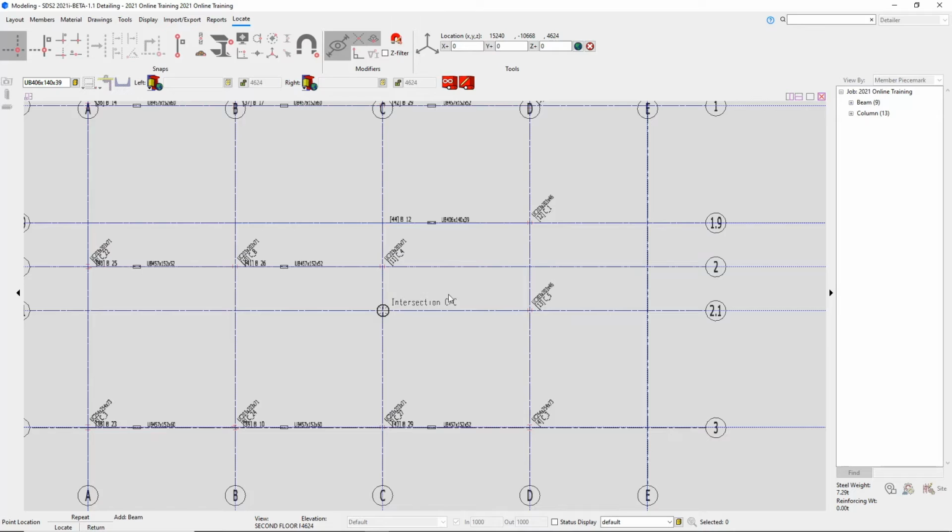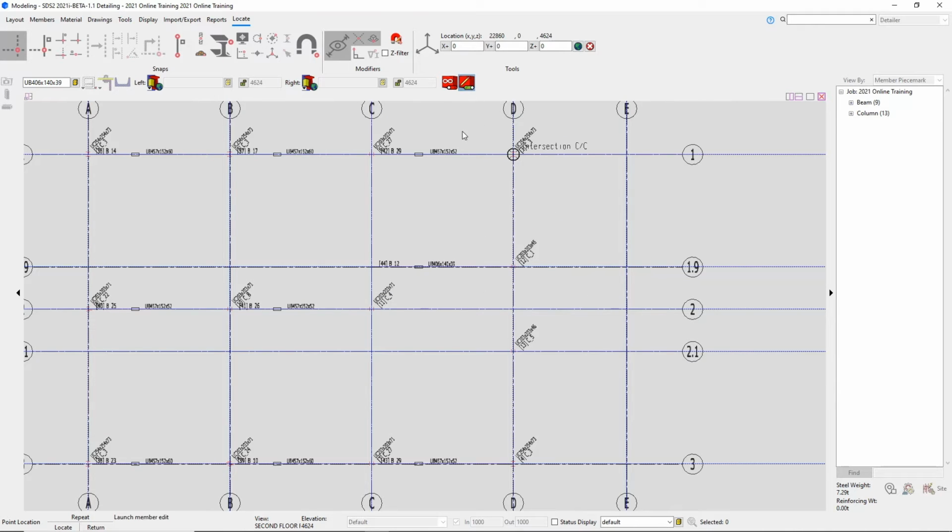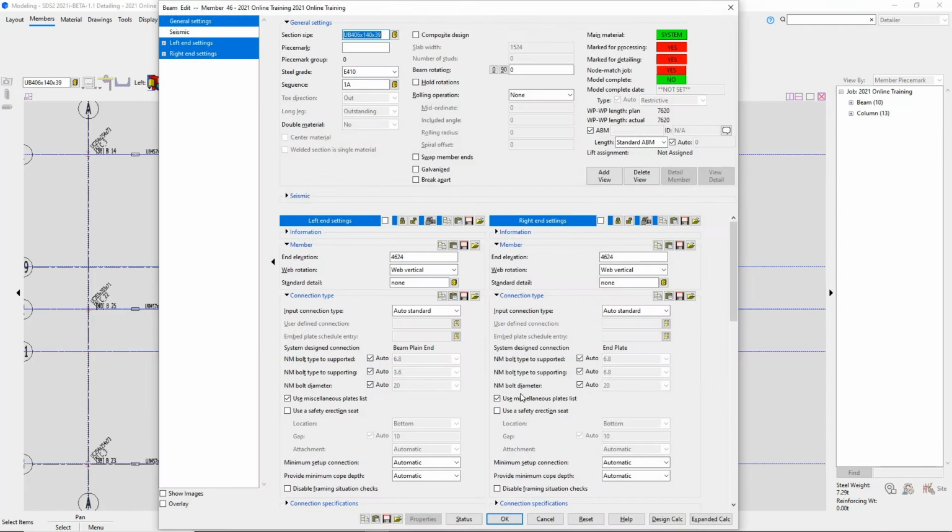beam right here. But before I do that, I'm going to turn on this last option so I can show you what this does. This is a launch member edit icon. So right now it's off. If I turn this on, so now that I have that option turned on, I'm going to locate my first point here and my second point here. And once I locate my second point, we can see that the beam edit window will open up.